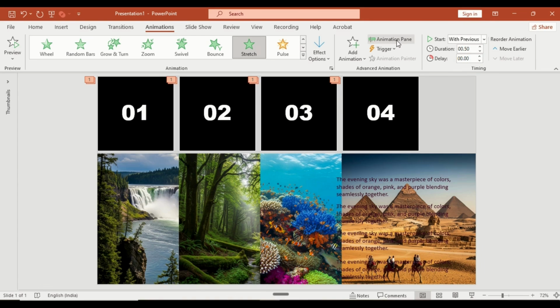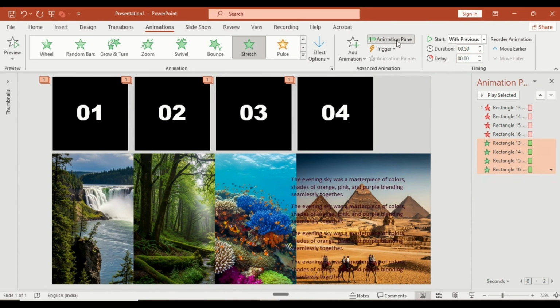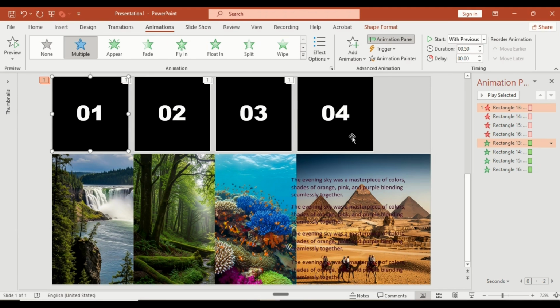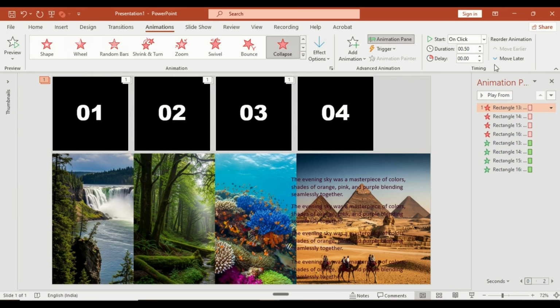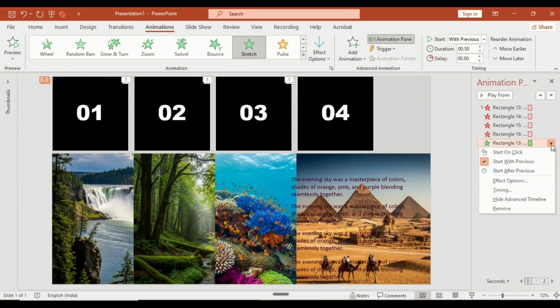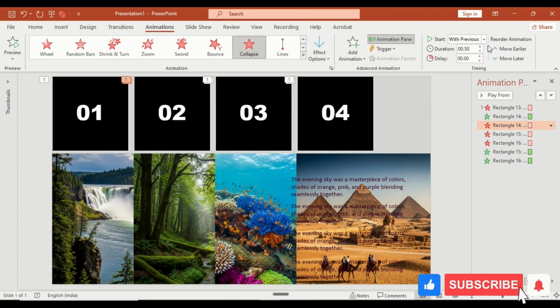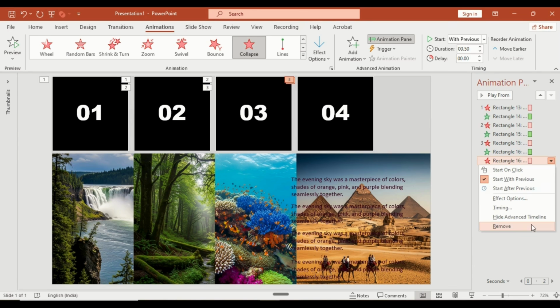Now, open the Animation Pane. This is where the real stacking begins. We will rearrange the animations to make the transition smooth. Keep the first rectangle's Collapse animation on click and remove its Stretch animation. For the second rectangle, move its Stretch animation next to the second number. For the third rectangle, move its Stretch animation to the fourth position. For the fourth rectangle, remove its Collapse animation.